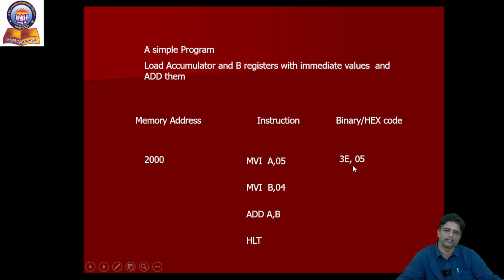The system understands it with respect to hex codes or binary codes. If we are storing, for example, the first instruction at a location called 2000, what will be the next available location? It is a 2-byte instruction, so 2000 and the next consecutive value 2001 will be occupied, and the next available location will be 2002. Similarly, this instruction is also 2-byte size.